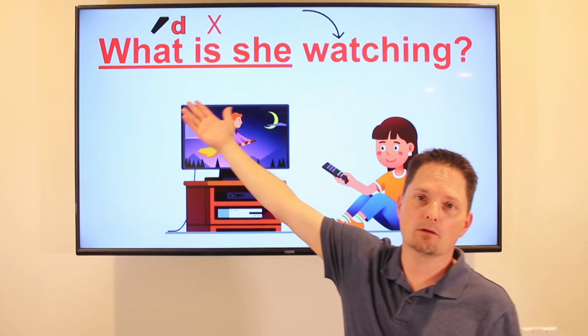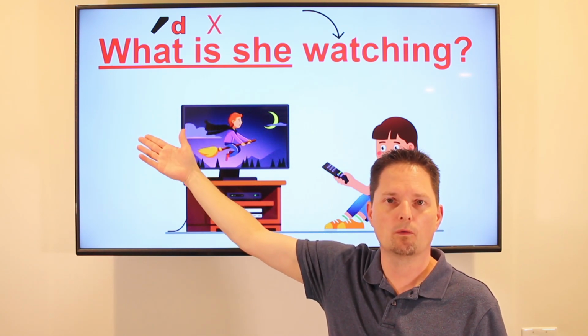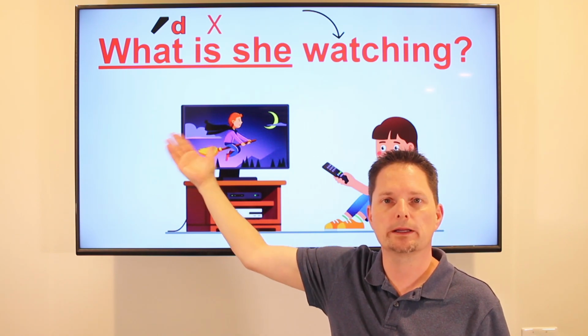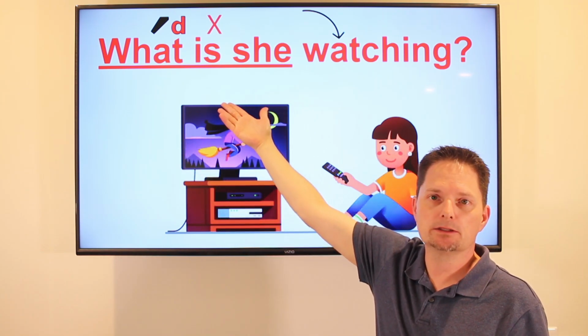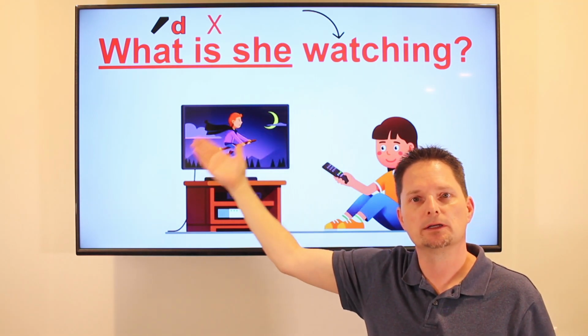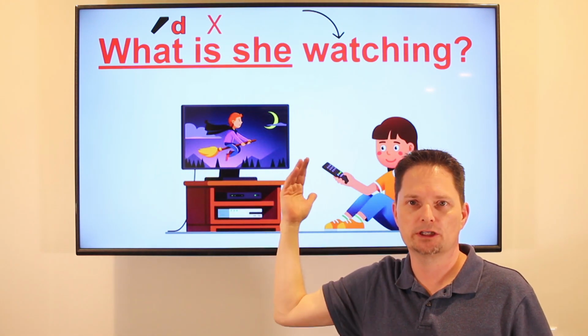Example, what is she watching? We hear, what is? The T changes to a D sound. T between two vowels is a D. What is? Is she? If you separate, is she. Pronounced together, is she? What is she?